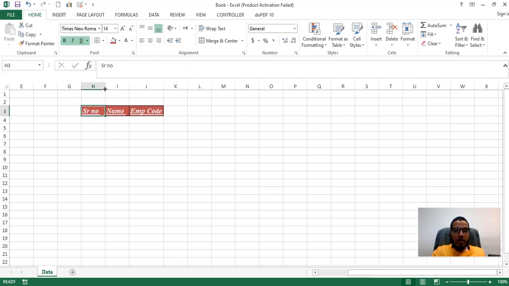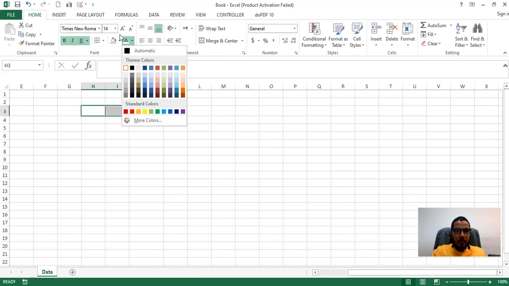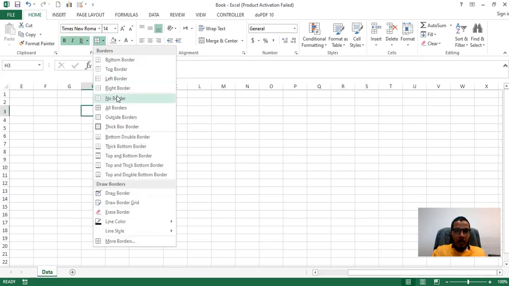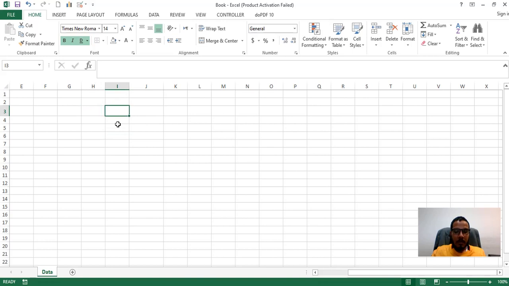In order to use these options, we should have a data set to work with. Right now we do not have any data set, so I'm just showing you these options. I do not want the borders to be there, so I'll just deselect it.